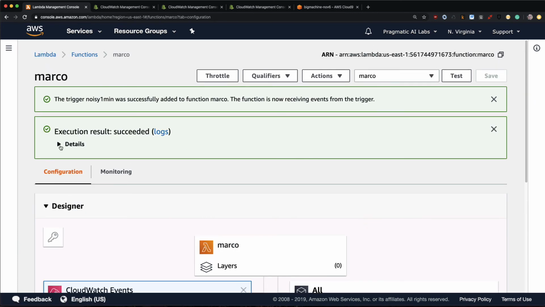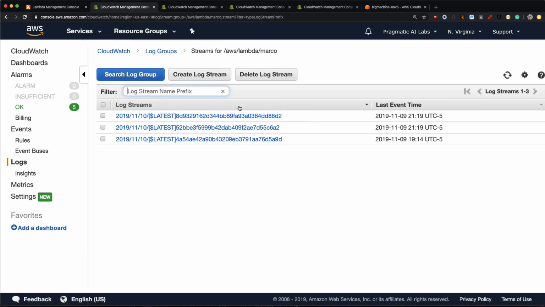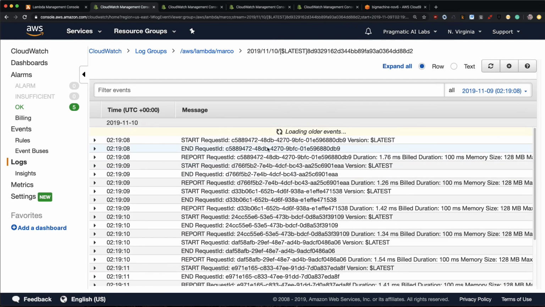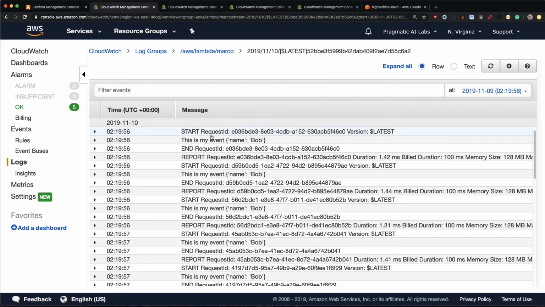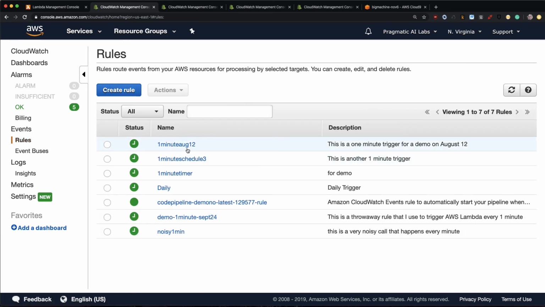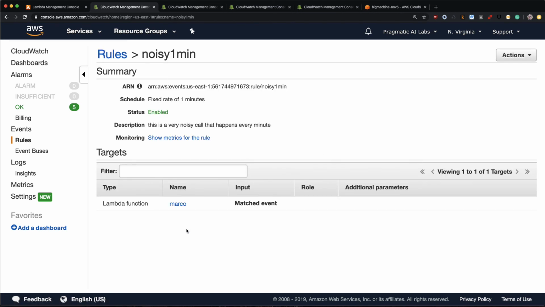Now we can look at these logs, and we should be able to see this thing being called periodically from that function. This is another thing you can do if, say, you wanted to set up a data pipeline. Again, you would set up a rule here, and you can inspect those rules for events. And here we can see noisy 1 minute, and this will be called, and we can even see how often it is called by looking at logs.